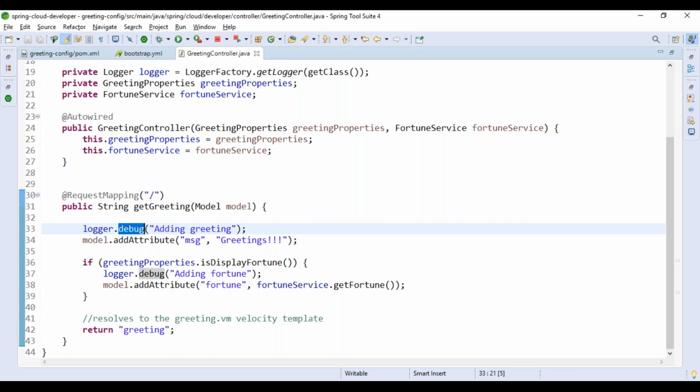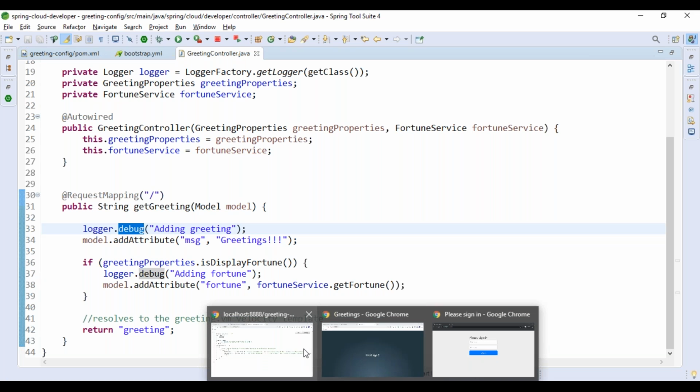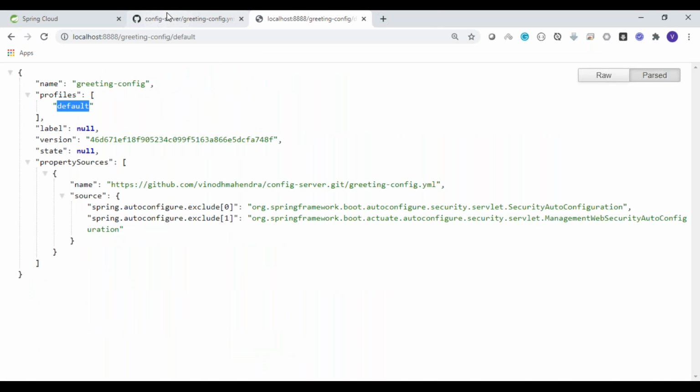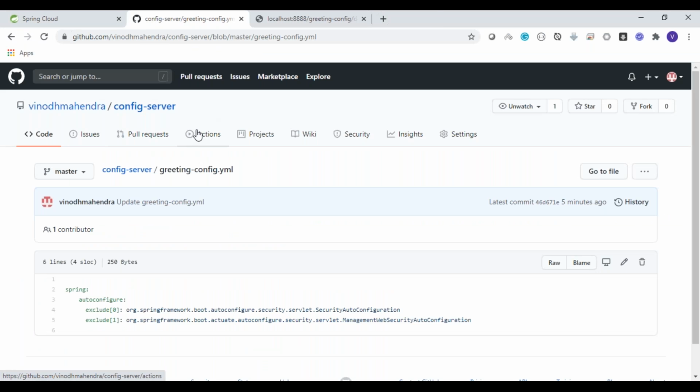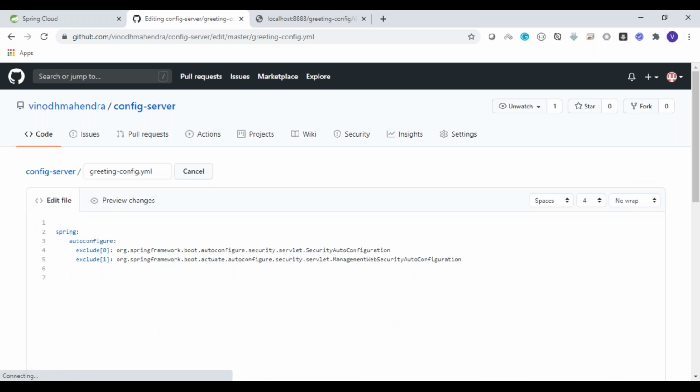So how do you do that is a question that comes into the picture. All you need to do is edit that same YML file. Let's say that I go back to my Git configuration and edit this.